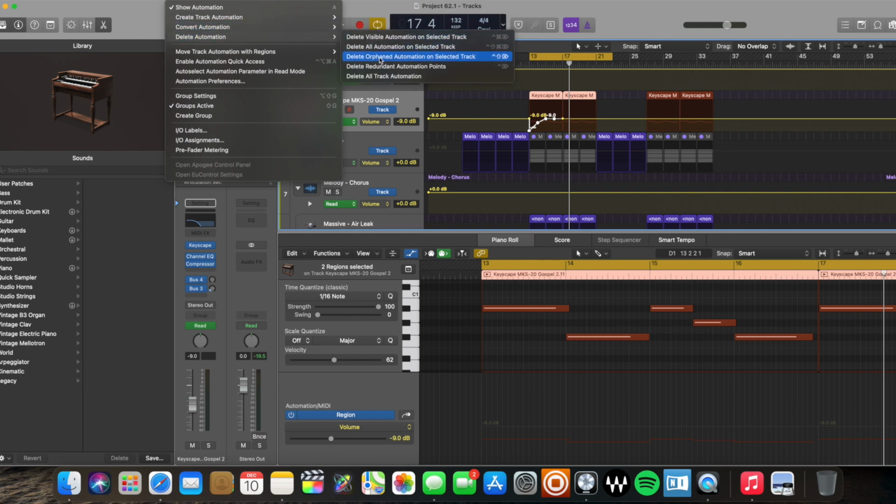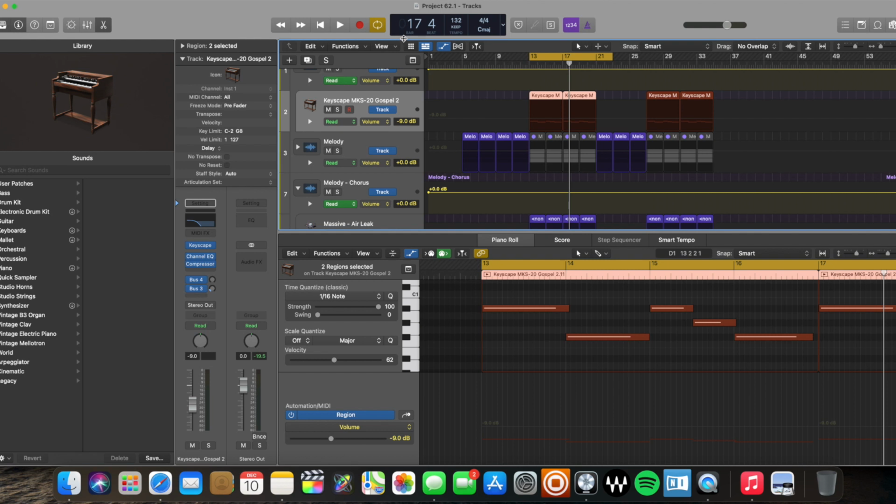Do I want to delete all the automation on that track, or do I just want to delete the visible automation, only what I have opened up here for this parameter volume? I want to delete all visible automation, so that's just going to affect the volume. Okay, so now I'm going to click that, and I can start from scratch. I have all the automation there deleted.